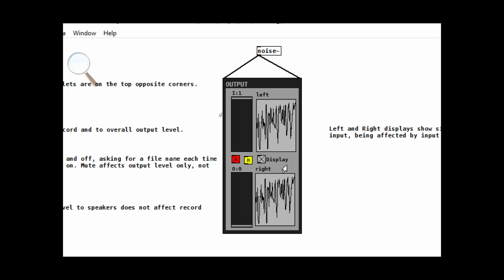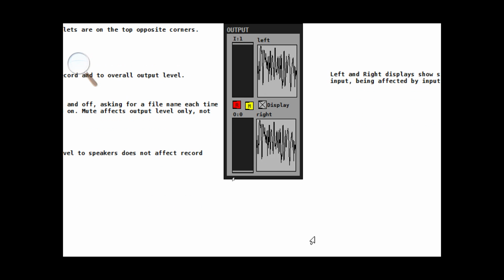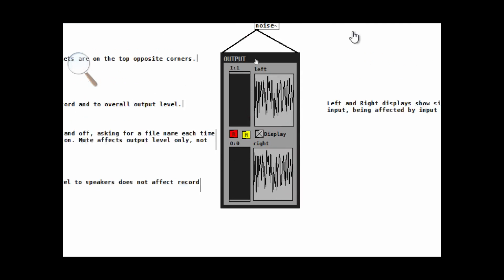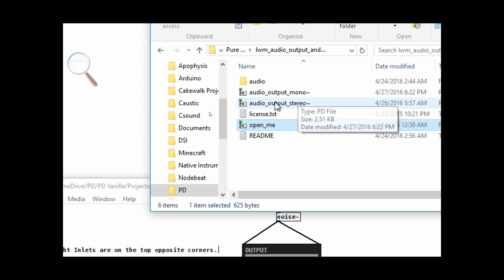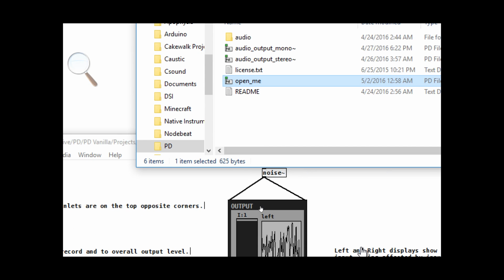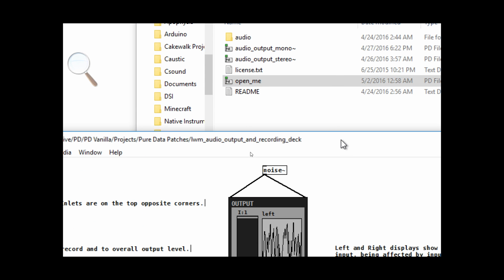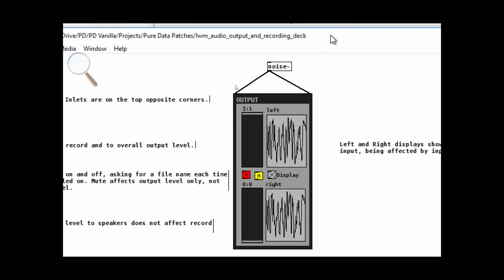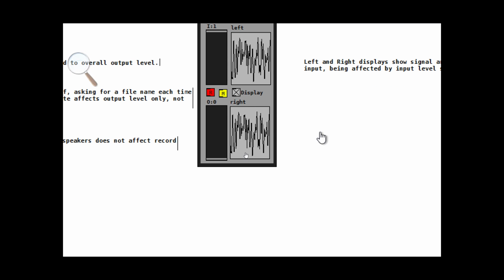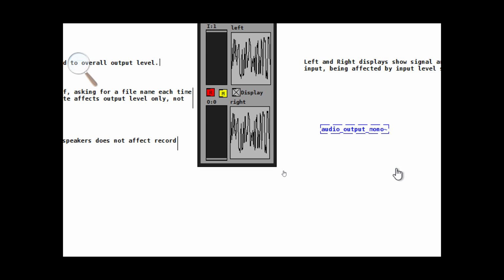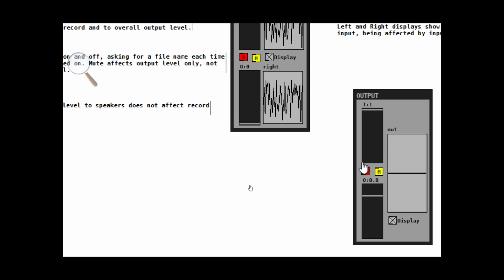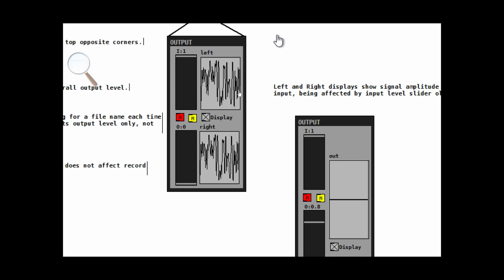Basically, this is the patch audio output stereo, and when you're using your own patches, as long as these files, audio output mono or audio output stereo, tildes at the end of both, are in the same folder as the patch file that you're opening, in this case OpenMe, you can open these patches within your external patch by pressing Control-1 to make an empty object, and then typing in audio underscore output underscore mono tilde, basically the file name without the .pd extension, and the patch will open up inside. And so this is the mono version of this patch here.